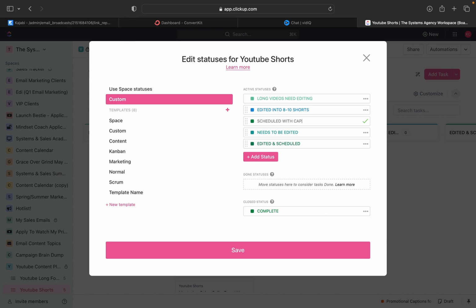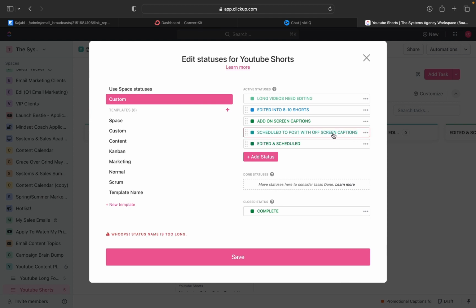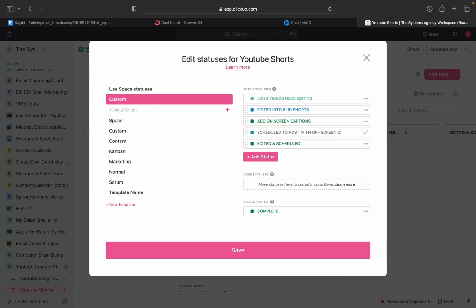And then scheduled, oh, no. Once they're edited into shorts, actually there's one more step in between. We add the, what is it called? The words at the bottom of the screen. Add on-screen captions. And then scheduled to post with captions. I don't know, that might be too long. Yep, I'll just put scheduled to post.